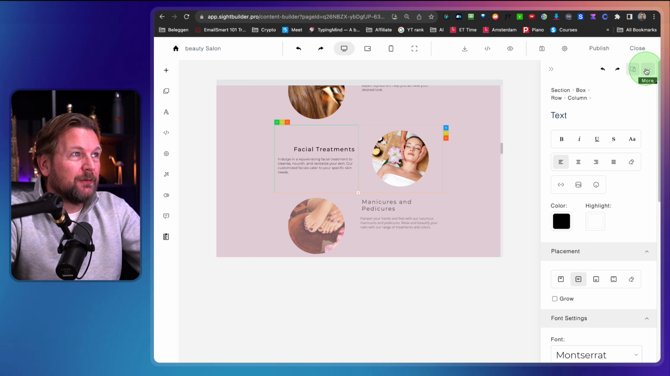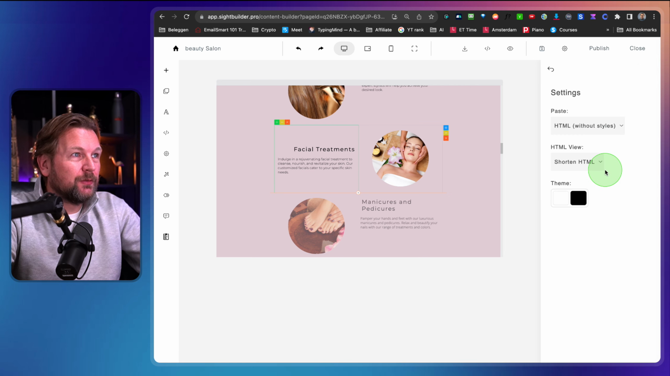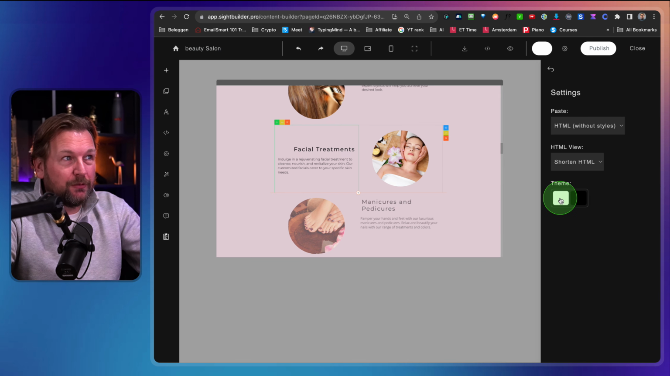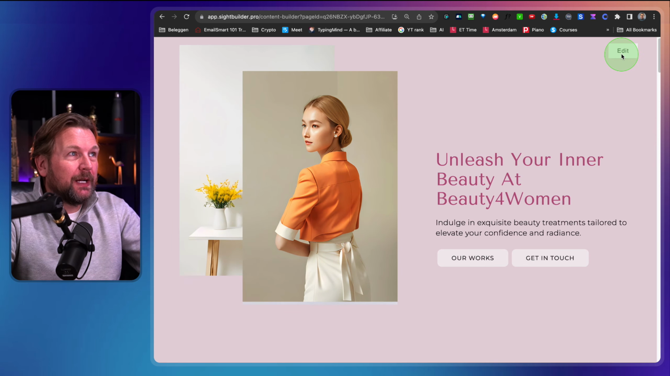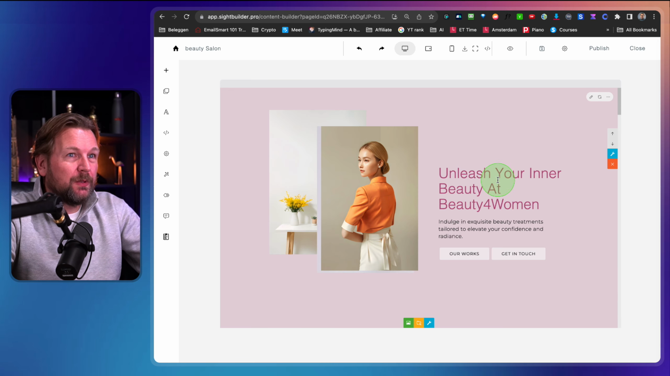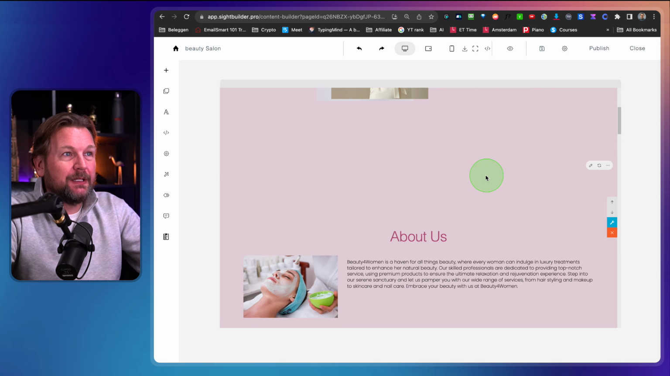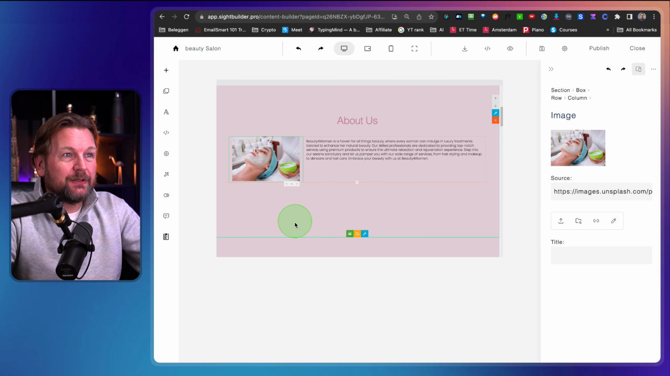Somehow I can't find it right now. More settings. No. By the way, you can also change your theme. So if you want to have a black theme to work with, you can do that as well. I cannot find it right now, what I wanted to show you, but there is a possibility to hide specific elements on mobile as well.